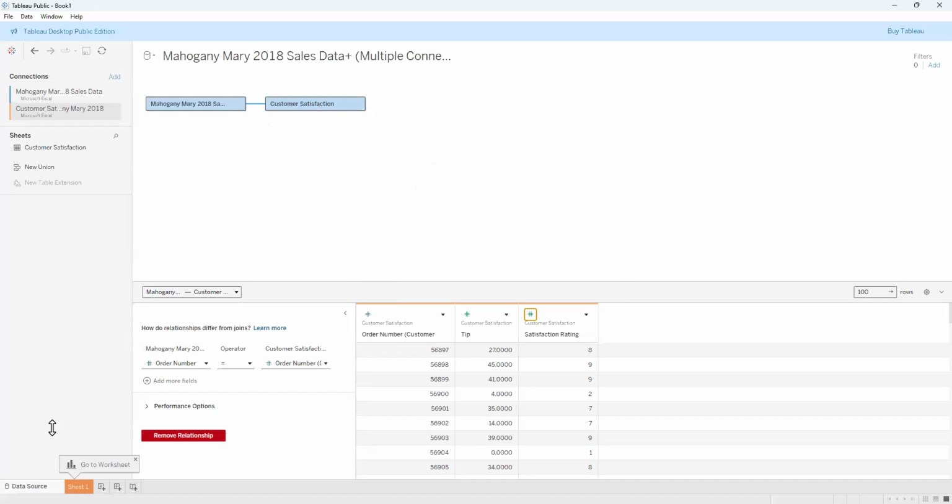And that is by going to worksheet. So we're going to click on sheet 1, right down the bottom left-hand corner here.